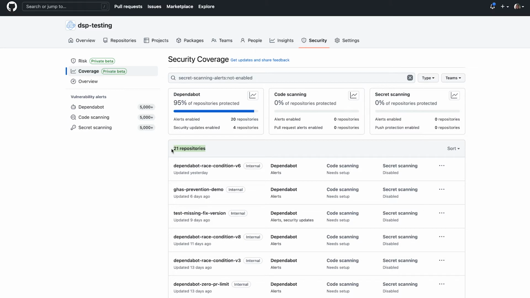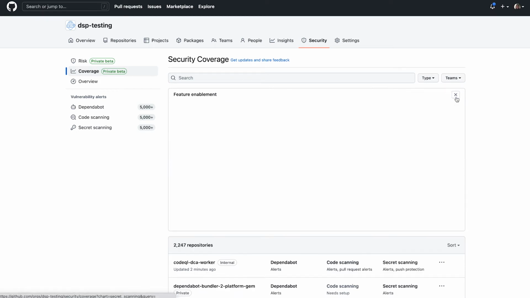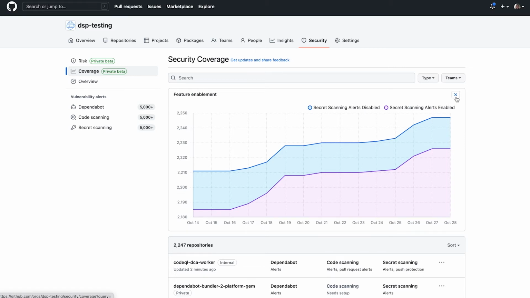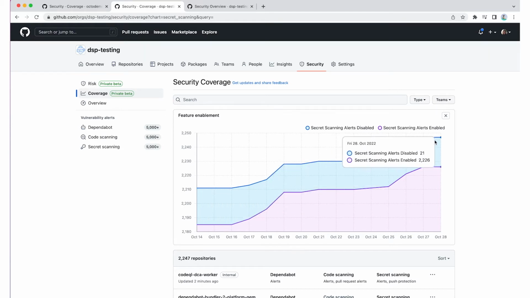Now, to track how the team has progressed towards this goal, we've built a new graph that shows enablement trends. So if I reset my filters here so that I'm looking at my entire repo population, I can click on this chart icon here for secret scanning to better understand how we're progressing to meeting our goal. For instance, here, we had almost 2,200 repos, only 8 of those with secret scanning disabled. Whereas today, I have almost 40 additional repos, and significantly more of those have secret scanning disabled.